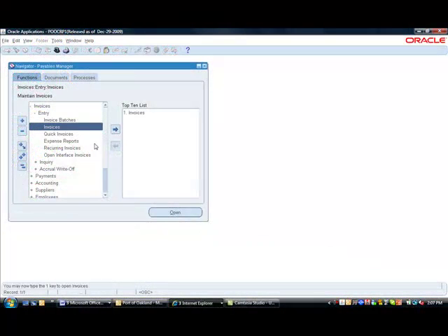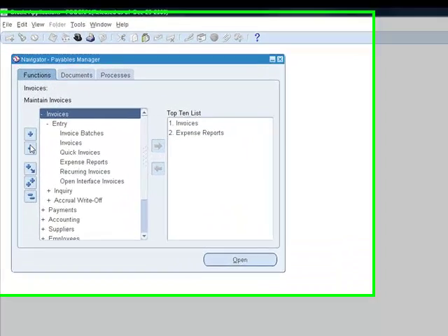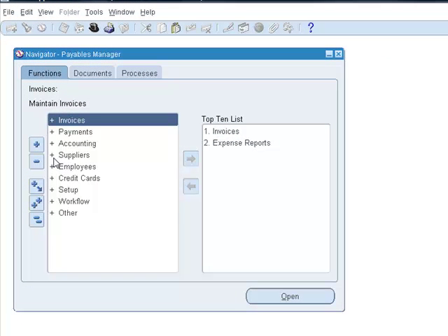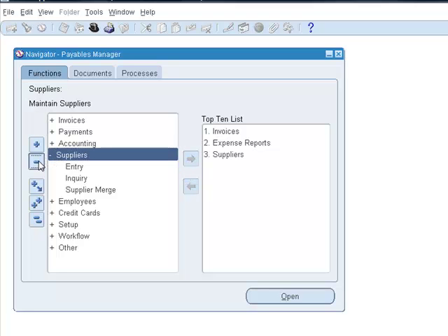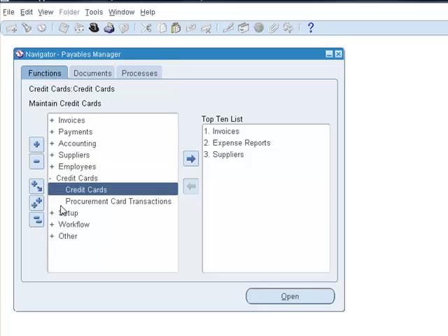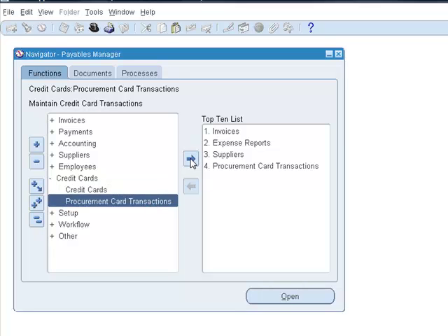From my Oracle Navigator, I highlight the item that I want to add to my top 10 list. In this case, I'm going to add expense reports. So with it selected, I click on the arrow to add it, and I just go down the list and select all the transactions that I want to add to my top 10 list. In this case, suppliers, for entering suppliers. I'll do one for credit cards, for P cards, so procurement cards, and I highlight it and click the arrow to add it.